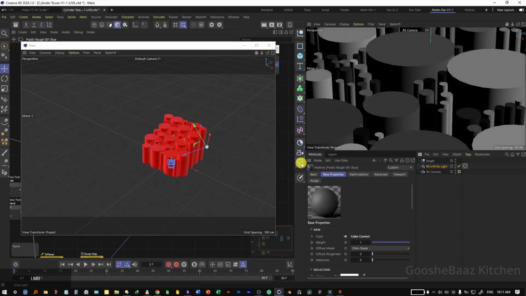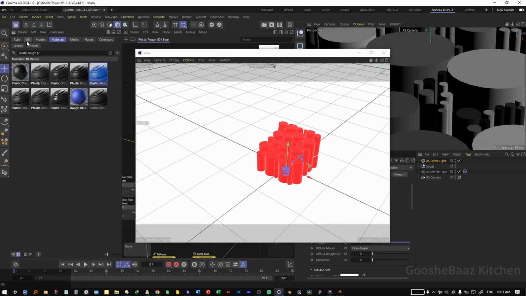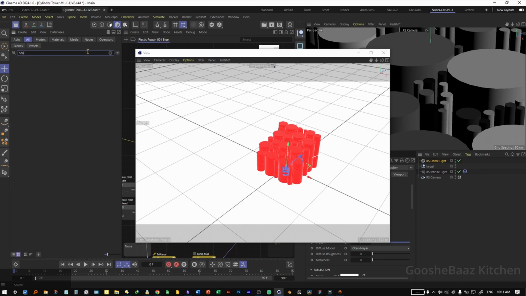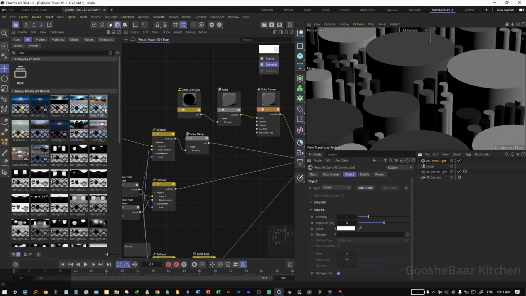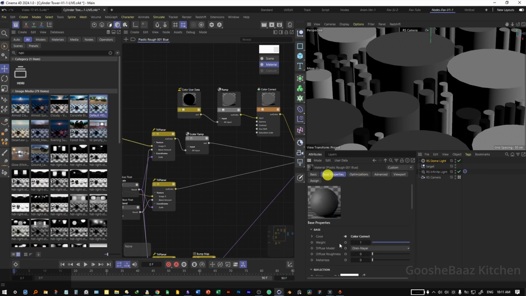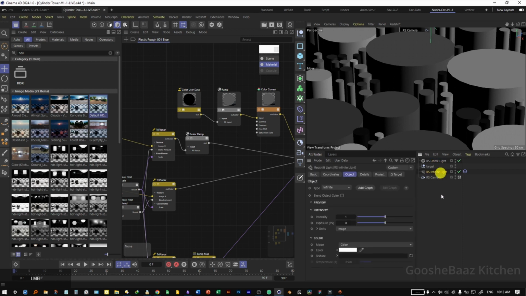Let's also add a dome light here. Let's open the browser, come to all, search for HDRI. I'll minimize this window for now. On the dome light, drag and drop any of these HDRI lights as a texture here. Okay. And then on the dome light, I will change these values for the intensity to 0.1 and for exposure to 1. On the RS infinite light, I will change the value for the exposure to 3.